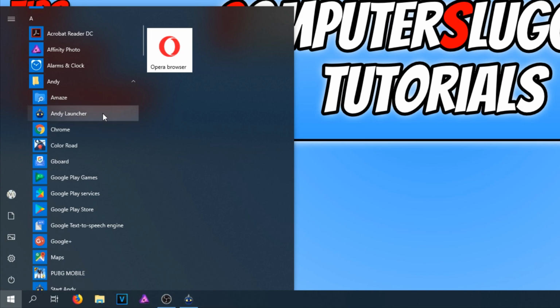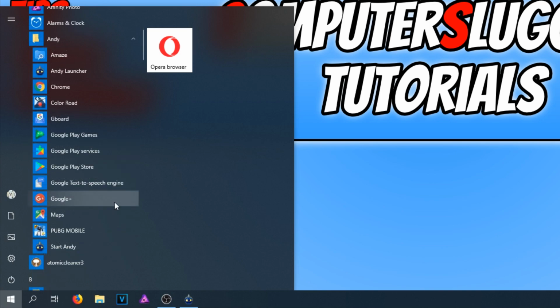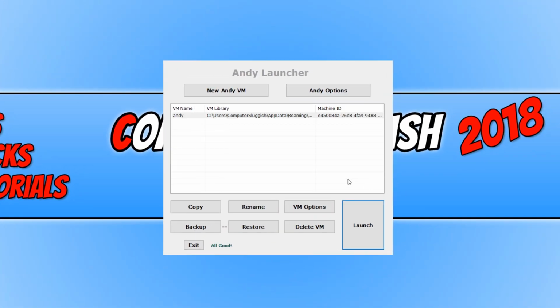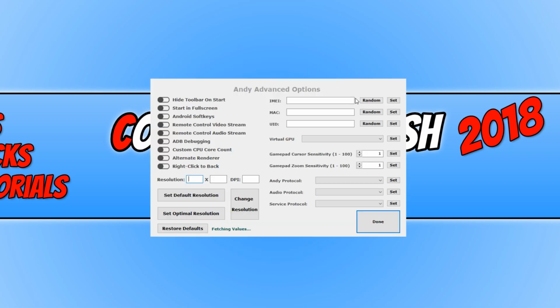it is just installing loads of unnecessary apps, which I do not want to have installed. We've got Maps on there, we've got Google Text-to-Speech Engine, it's installed Gboard. I really don't want any of this to be installed. Let's go ahead now and open up Andy launcher. Because to change the settings for this emulator, you do have to do them before launching Andy, which can be pretty annoying as well.